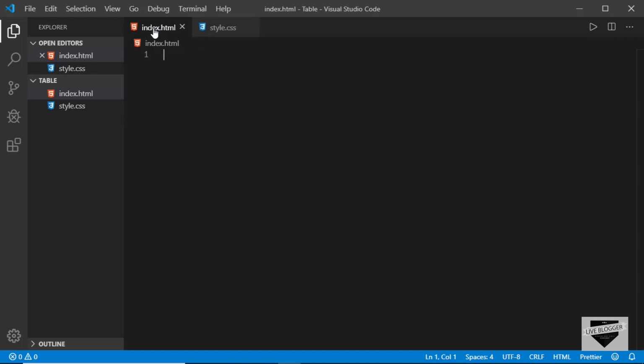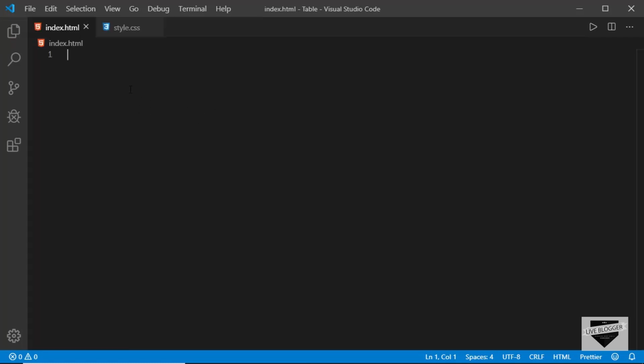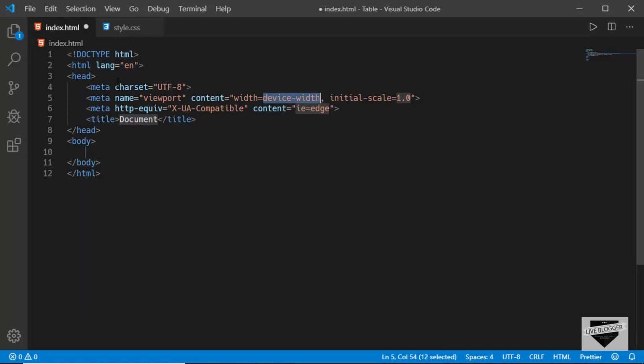Alright, let's start with the index.html file. We'll first of all add some boilerplate code for HTML5. So if you're using VS Code, you can just type exclamation and then press tab, and you'll get this boilerplate code. Now we'll create the table inside the body, so we are not going to copy these lines of code into our Blogger website.